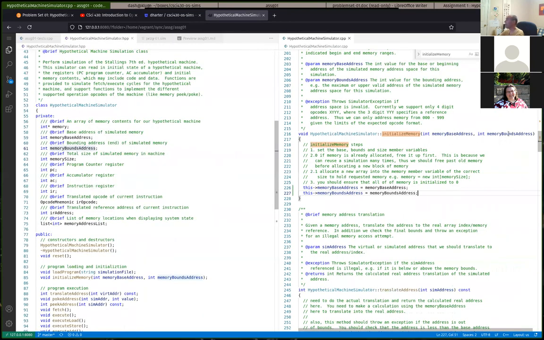So we're passed in memory base address and memory bounds address as parameters to initialize memory. Since the name of the member variable for the class is the same as the parameter name, we can disambiguate this in C++ by using this, which points to memory address. So this one refers to the member variable, and this one refers to the parameters passed in. If that's confusing, I know some people don't like that.